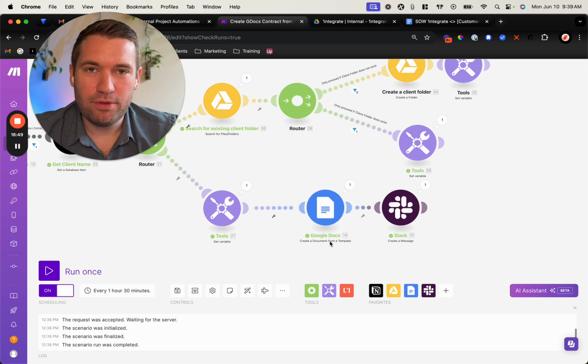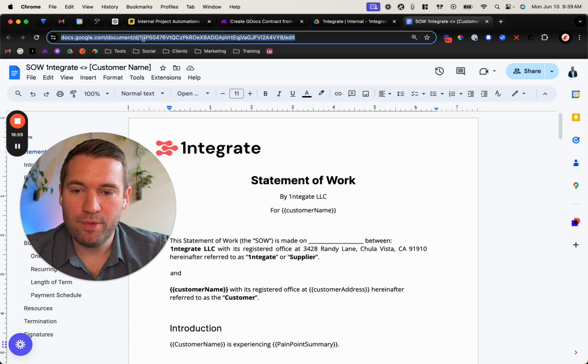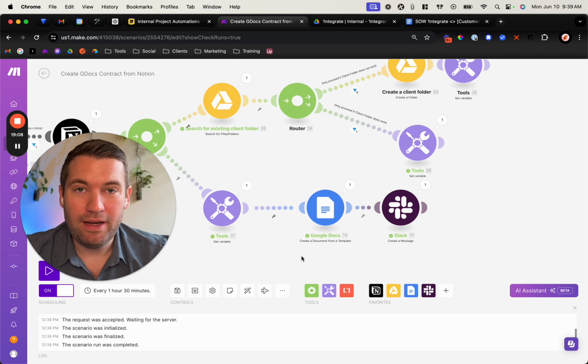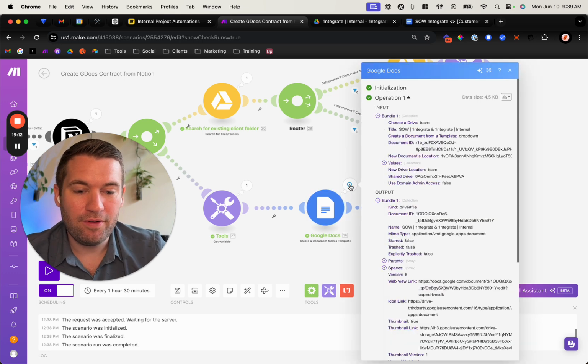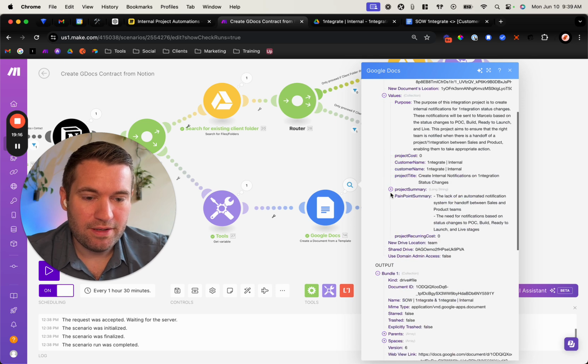Make module or scenario or whatever, but it's creating a Google Document from a template. Essentially what I've done to configure this is I put in the template ID up here, which you can find from a folder path, or you can grab the template ID. What it is doing is using that template, duplicating it, creating a new Google Docs, and then merging that information in, right? So we can start to see here's the different values that are all merged in.